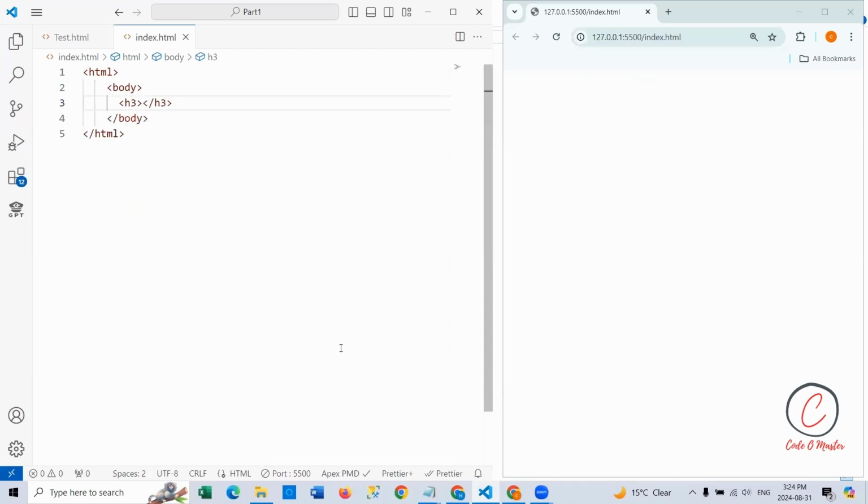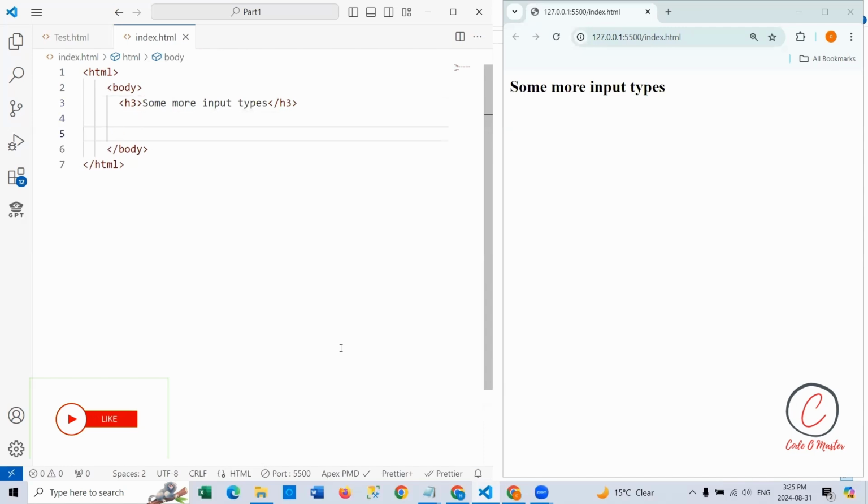Now we learn about some other types of input element. Input hidden is used to send data to server which is hidden to the user, such as customer number or geolocation of the user.